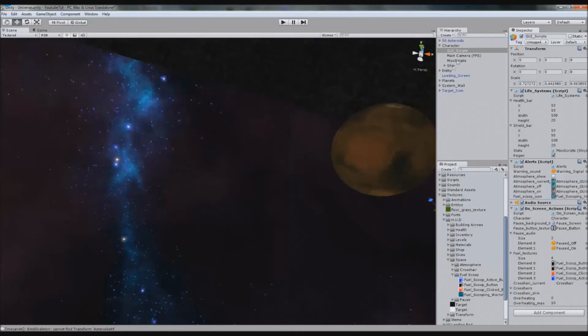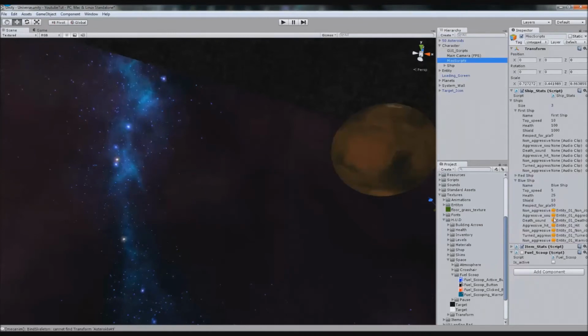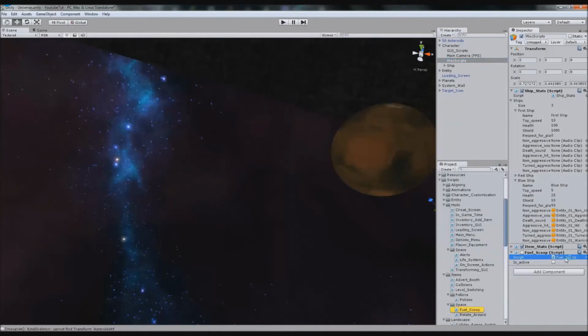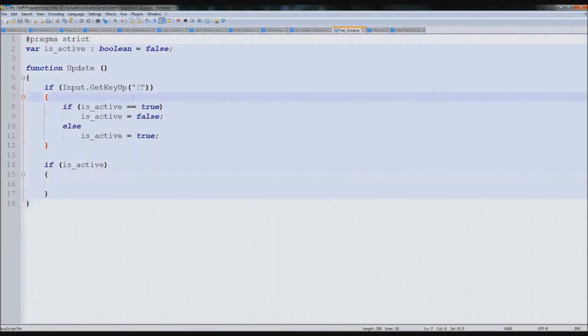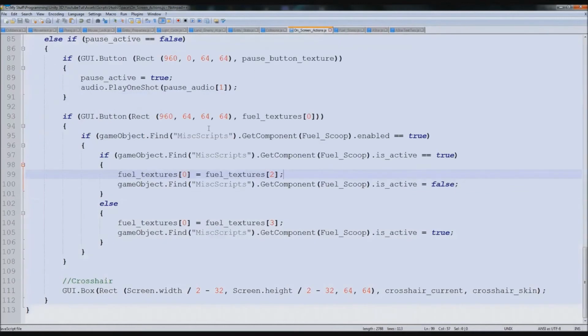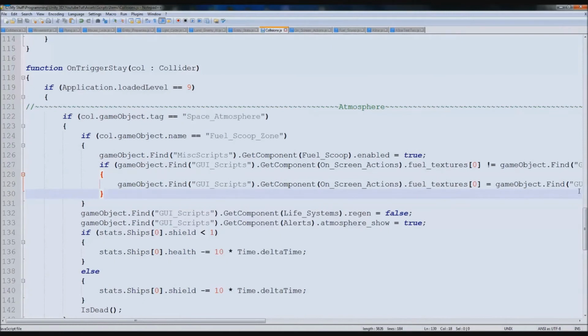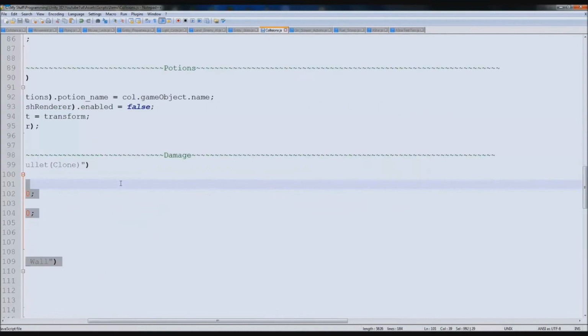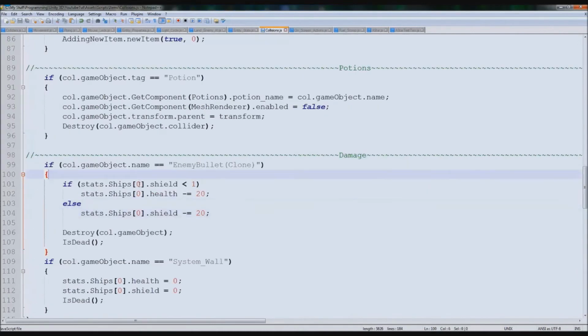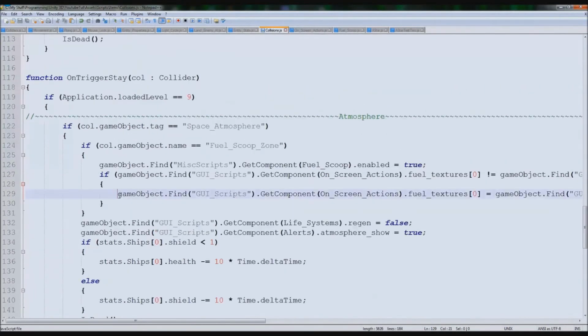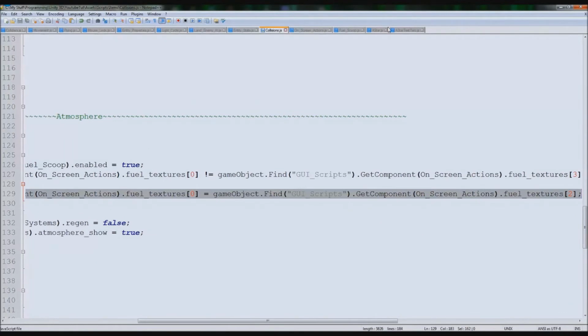So I'm going to go to our MISC scripts, turn on fuel scoop here. And right here, I'm going to go back to our, not on-screen actions, collisions, and I'm going to get the code that changes the texture. It sets this one to number 2. So perfect, where's that gone? There. So this one will change it to red. So we'll work on that one first.